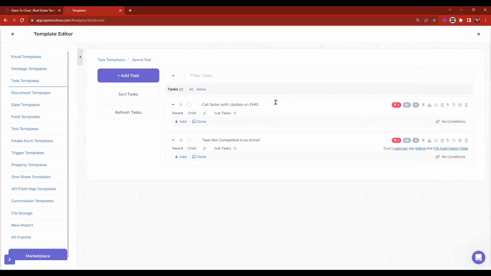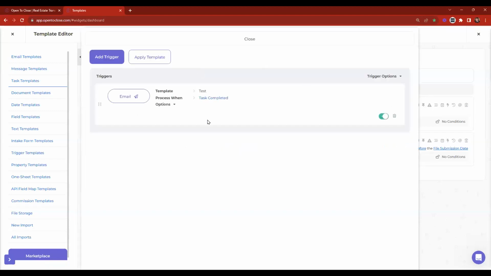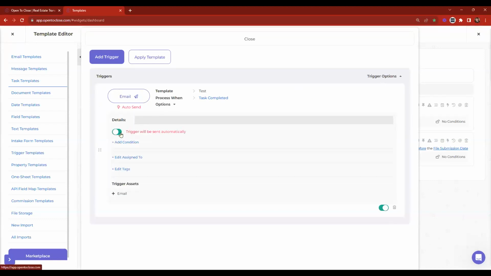So the task says call the seller with an update on the EDM. You call them, hey, earnest money deposit is at this stage. I'm going to send you an email with some follow-up details. The moment you check off this task, this email, this trigger will go up to the queue bar. You can review it. It looks great. It's attached the information that I need to send that email out. Or you check off the task. Once you feel really confident in your process, you can have that email auto send.